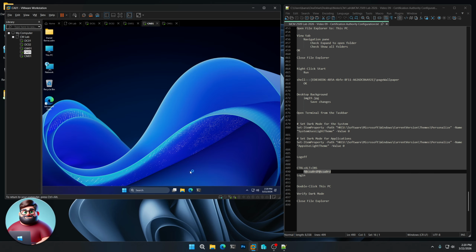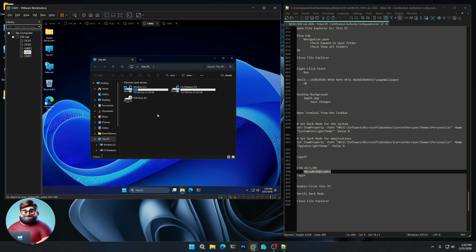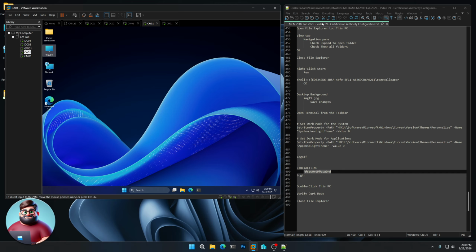And we can see, double click, and dark mode is enabled. And we can close File Explorer. And that's it for video 9.